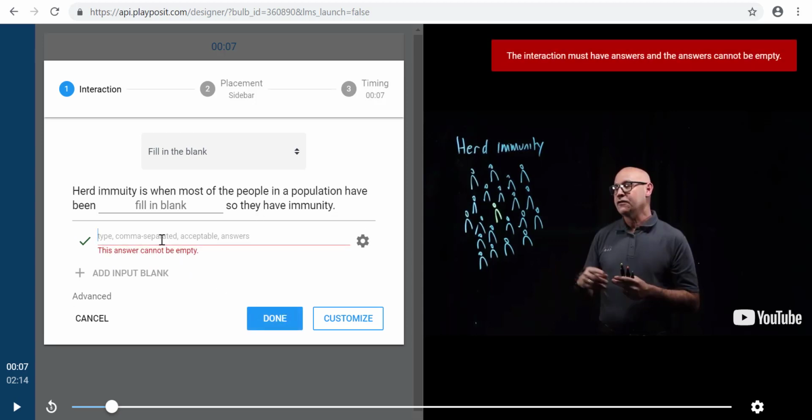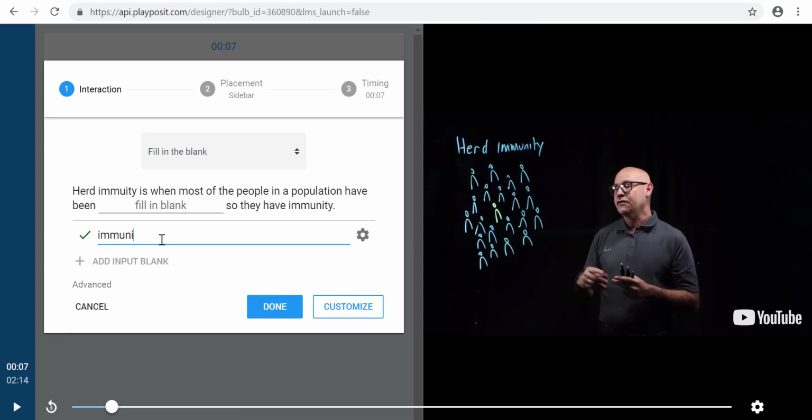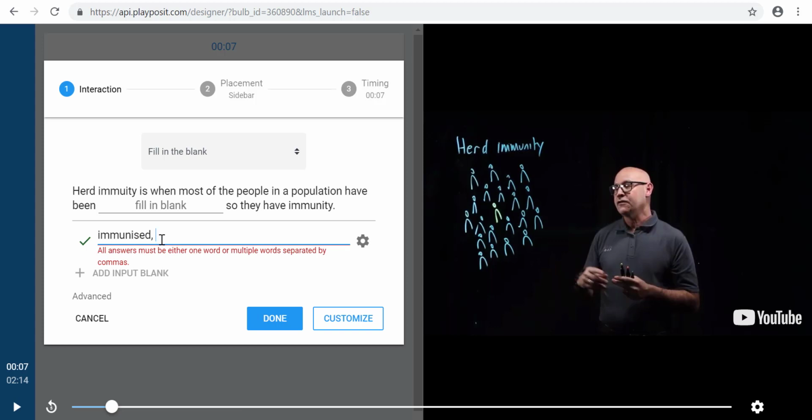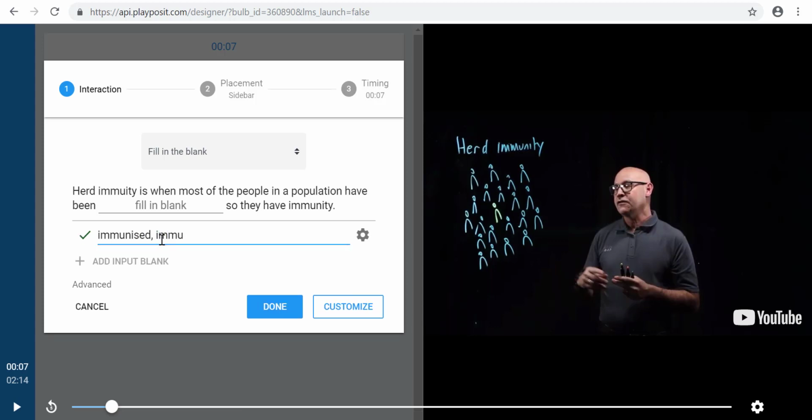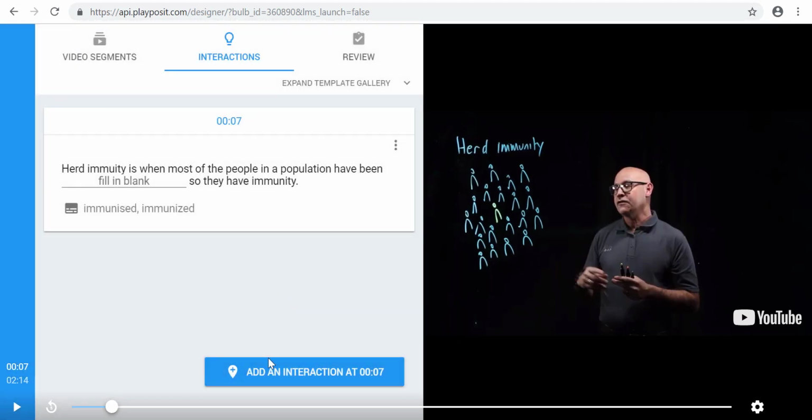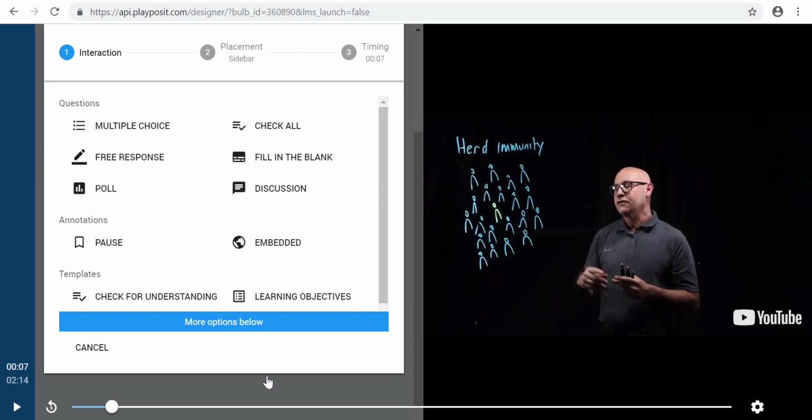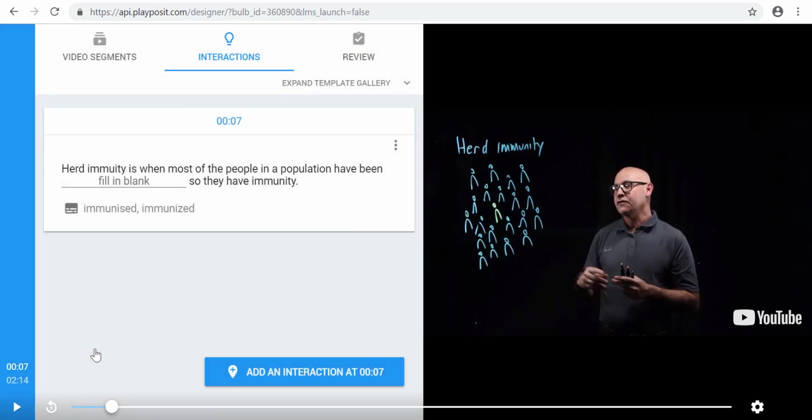Now I need to say what the word is. Immunized. Now I'm actually going to put in here that they could spell it with a Z as well if they prefer, and that would be right as well. Okay, done. Now I'm going to cancel that one. I actually need to press.